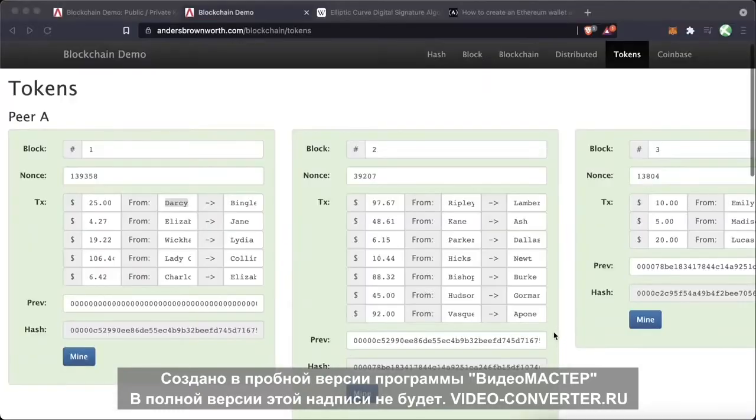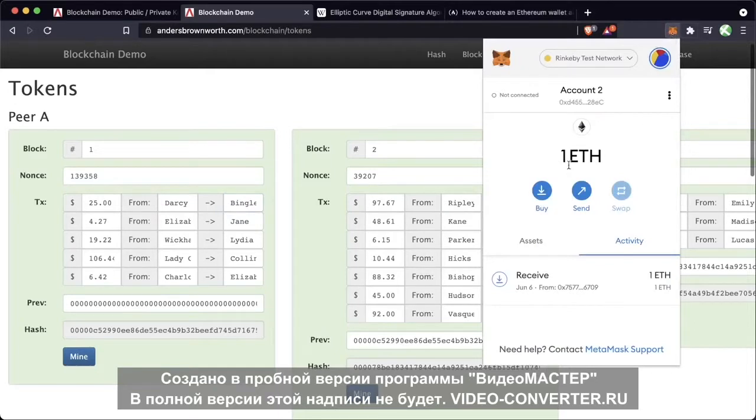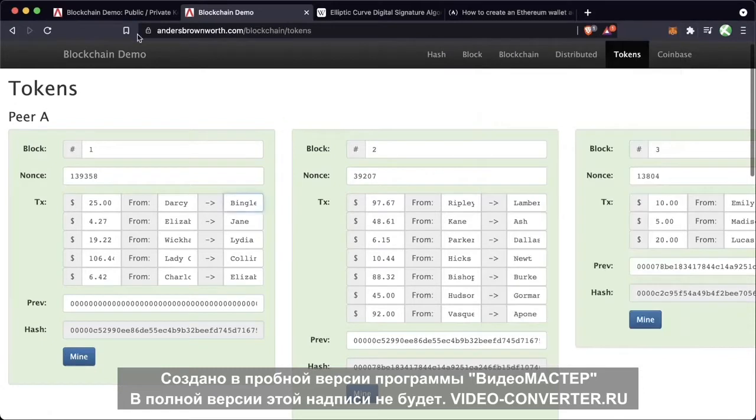So now we're going to talk a little bit about signing transactions, private keys, and some other cryptography pieces. Because in this blockchain demo, we can see we have all these fantastic transactions, and all these things went through, but how do we know that it was Darcy who sent $25 to Bingley? How do we know that actually happened? This is where all those pieces that we just learned about in our testnet, in our MetaMask account, are really going to start to come to life.